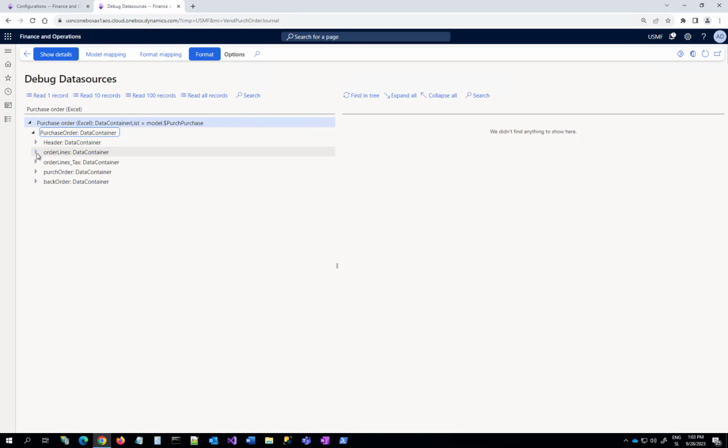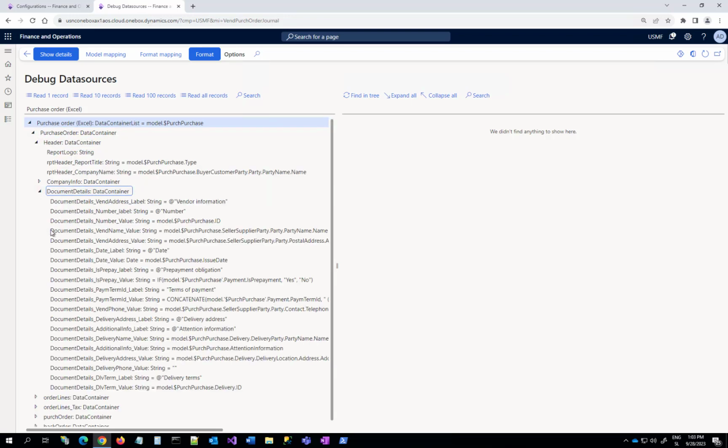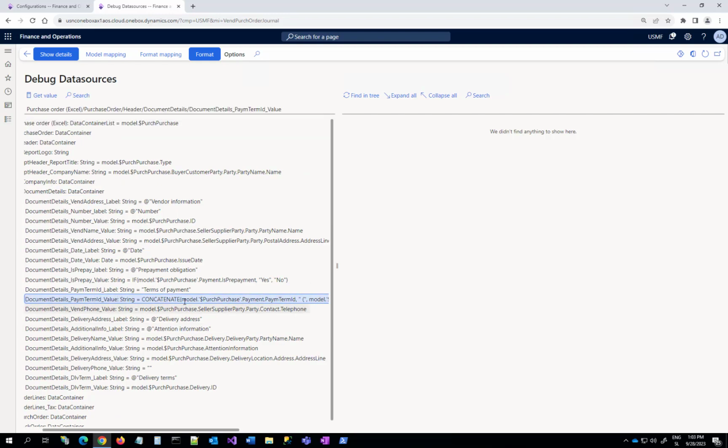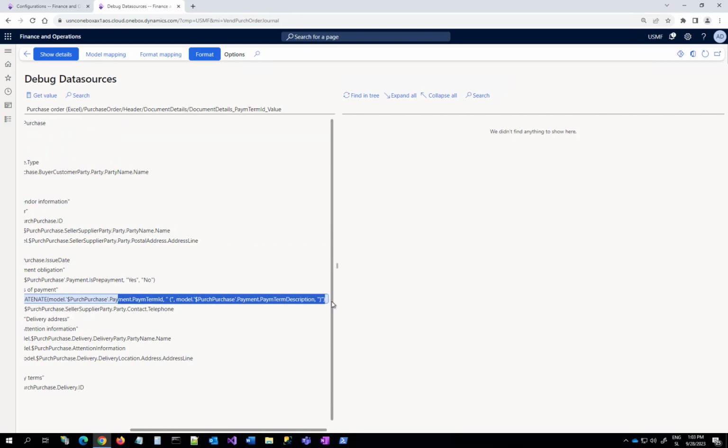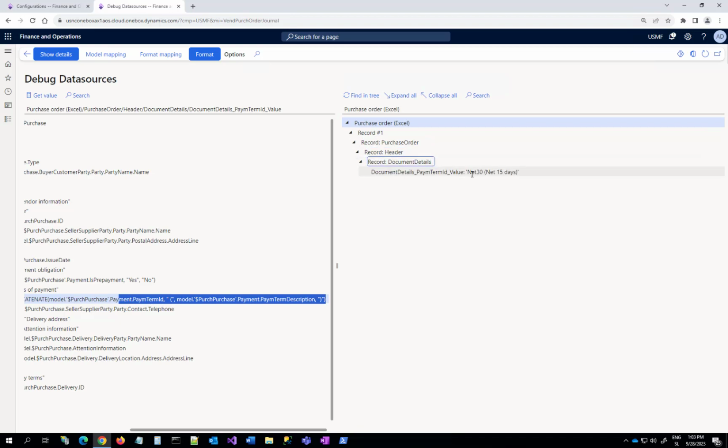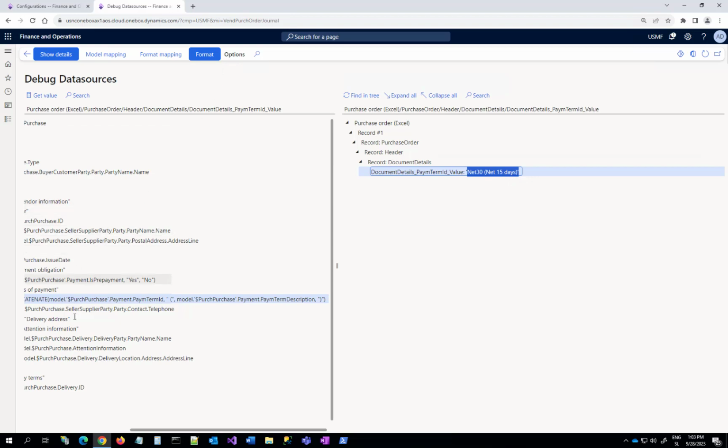Here we can drill down where we want to find our data: document details, payment, ID value. Here we concatenate ID and the description. So let's get value. And on the right, we now drill down again until we get to the data. So this is what we are getting back. And the format configuration doesn't really give us much information. Basically, it just tells us what we get.